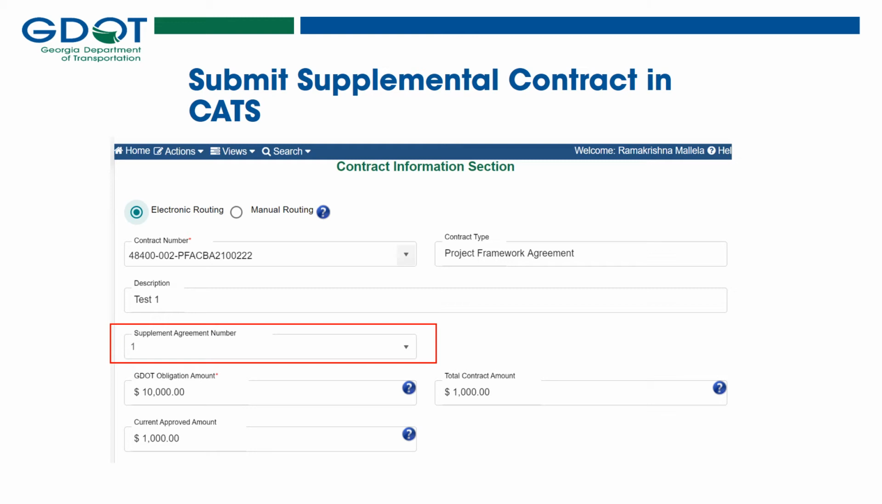Contract type project framework agreement will automatically populate, as well as your supplemental agreement number and your amount which you provided in the OPD request email. If you do not see any of this information automatically populating, please reach out to the OPD email request inbox and they will be able to attach the supplemental agreement number to your reference contract.